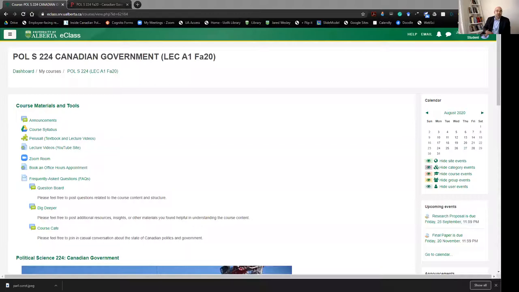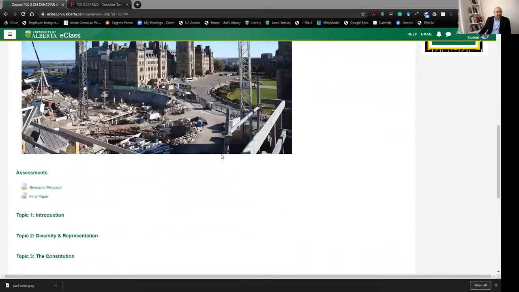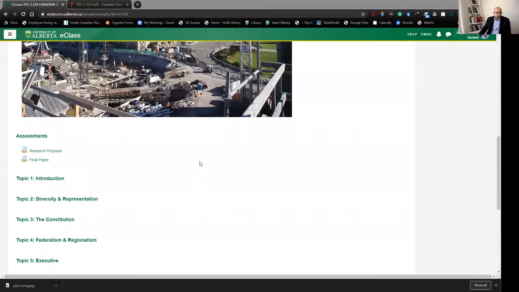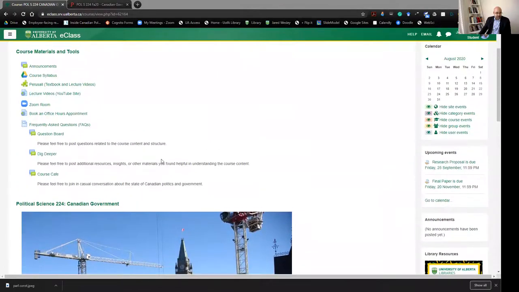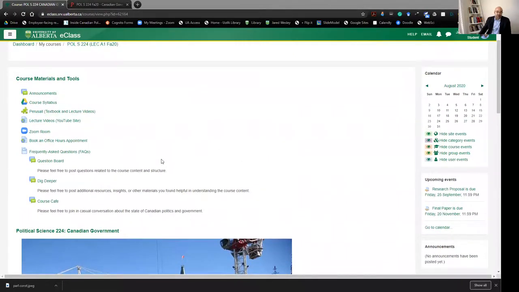So you'll log in through the normal E-class portal, where you'll find our page, open it up, and you'll see this. You can see that the course itself is structured around course materials and tools at the top, followed by a series of topics at the bottom. Those two assessments that I mentioned to you before, your research proposal and your final paper, will also be submitted directly through E-class. In short, E-class is the hub for the course, I should say. And you'll find links to everything that you're going to need.